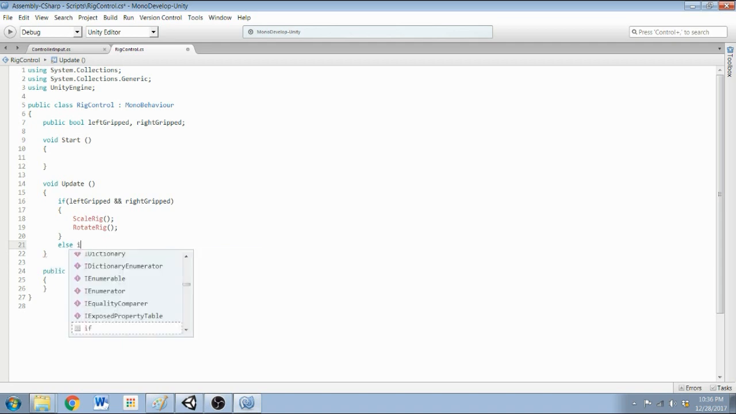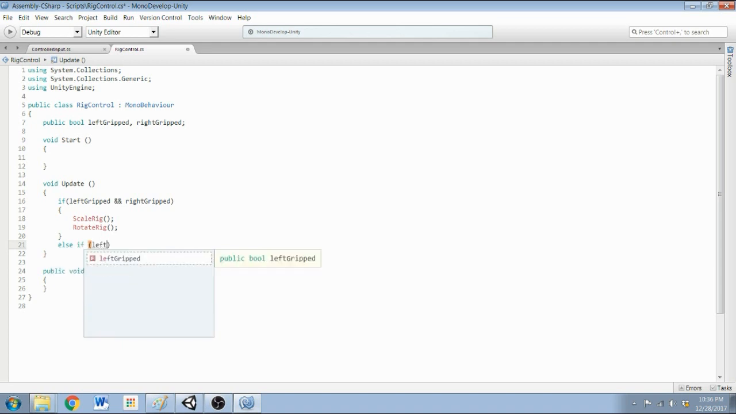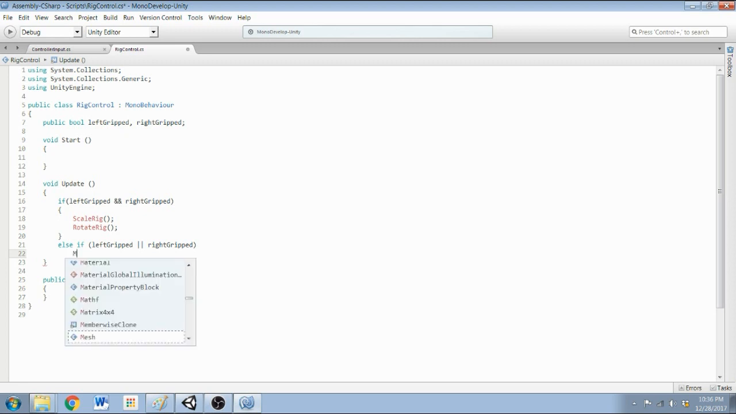Else if leftGripped or rightGripped, move rig. And so when the player grabs with one hand, whether it's the left or the right, doesn't matter, and then they pull, then they drag themselves along. And that's how the move rig script is going to work.